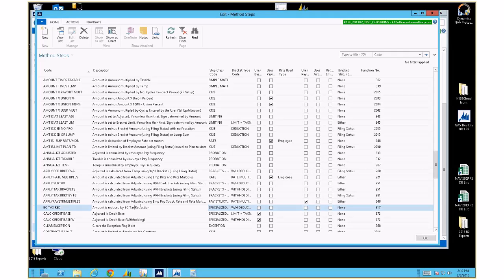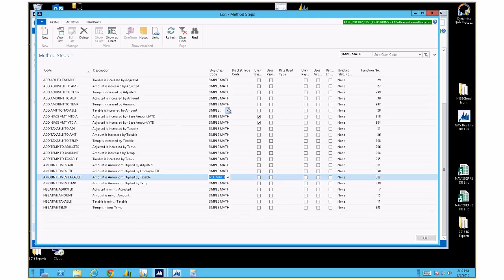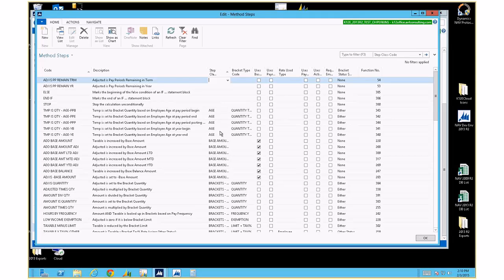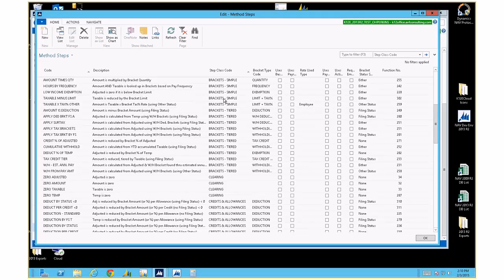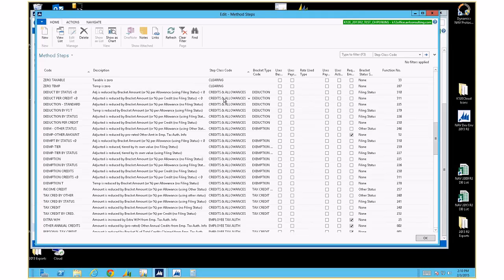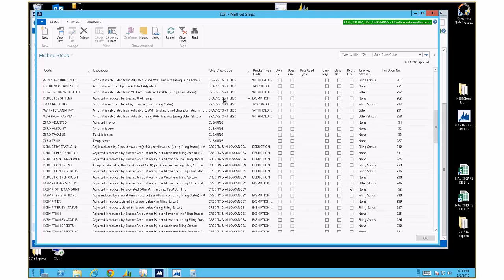Okay, so we've got the step class code, which again puts them in different groups. You can always filter on one and put them all together. So I'll filter this value, and there are all the simple math calculations. You could also do it a different way, which is to break this filter and then sort on that. Some are not anything, but a lot of them are. These are just another way to look at them. It makes them much more organized when you do it this way. They'll start to make more sense as you learn more about it.